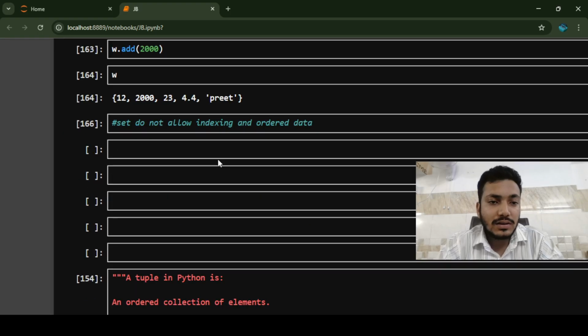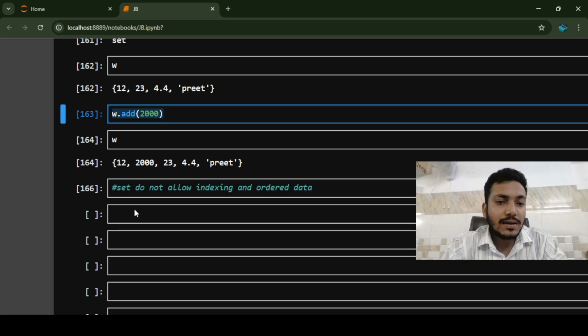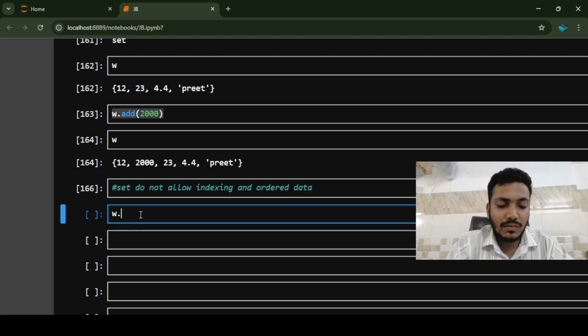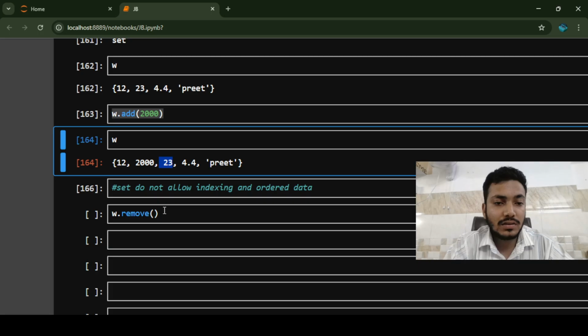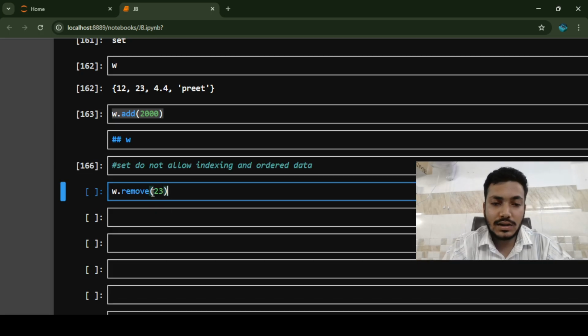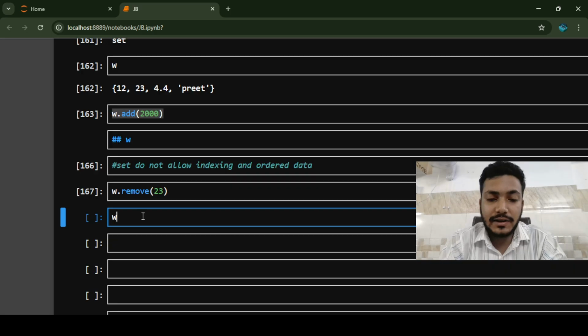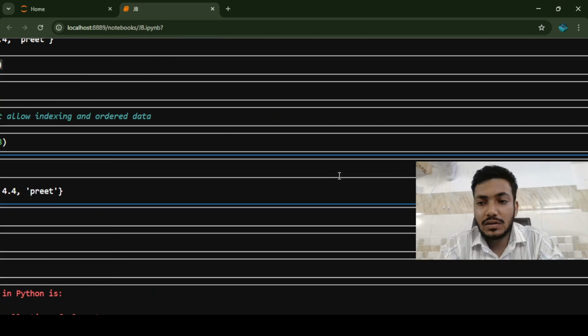Let us see. Now we have discussed adding data. Similarly, there is a function to remove data from a set. Let us remove this point 23. So 23 and remove, and now let us see the updated version of our set. The 23 is gone from here.